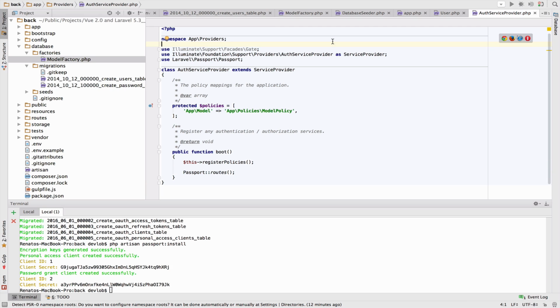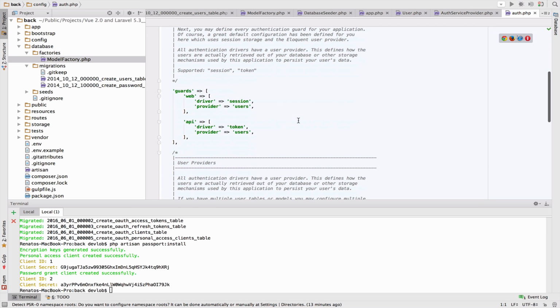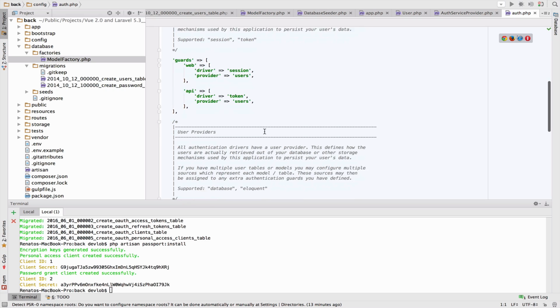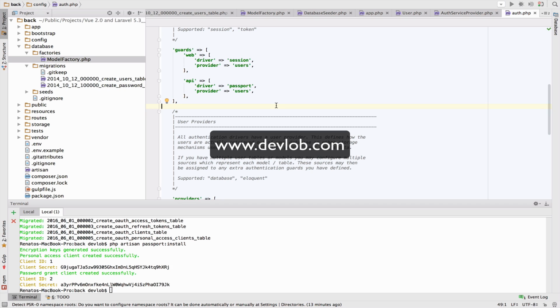Now, the last step is to go to the auth.php file and change the driver for the API from token to passport. Finally, I know that these were a lot of steps, but considering that you need to do them only once, then I guess it is fine. So in the end, you get all the good things that come with Vue and Laravel. So anyway, now let's use all the things that we installed and configured to generate tokens.